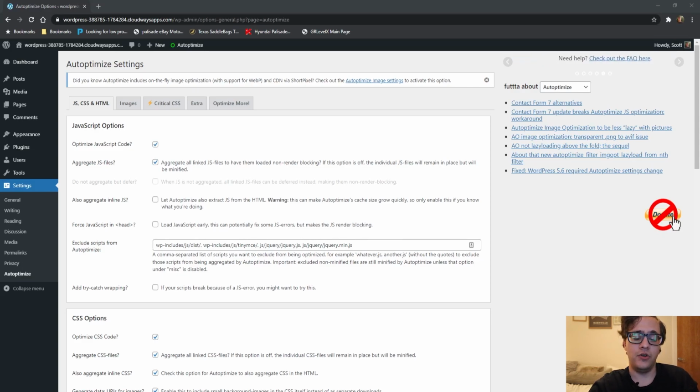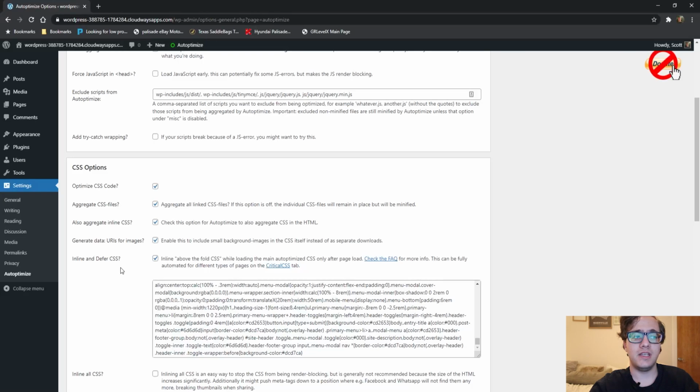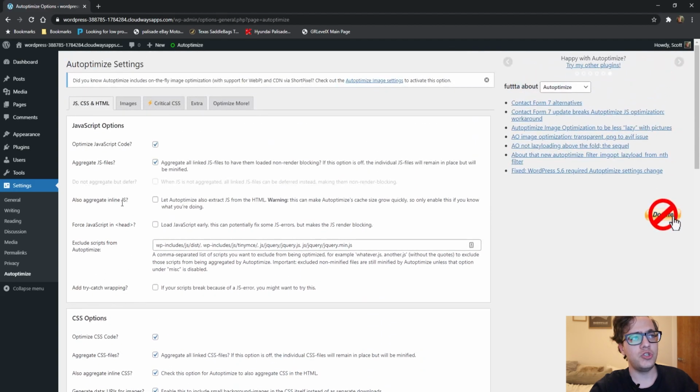Also, you're not going to get a lot of benefit with the native critical CSS feature called Inline and Defer, which does not generate critical CSS. I'll show you a free website you can go to generate this CSS, but just keep in mind that the free version of Autoptimize, while very useful for its cost of being free, does come with limitations. So we're going to go ahead and start with the JavaScript settings.